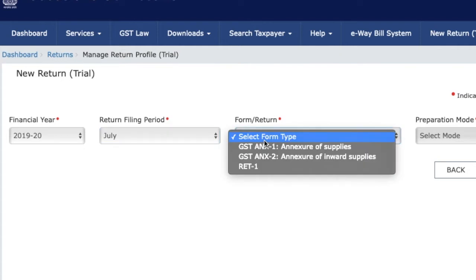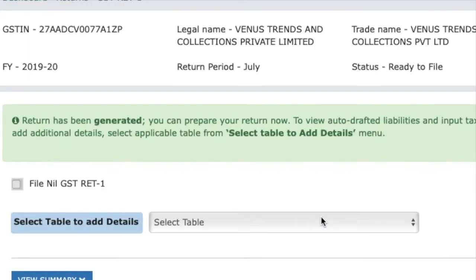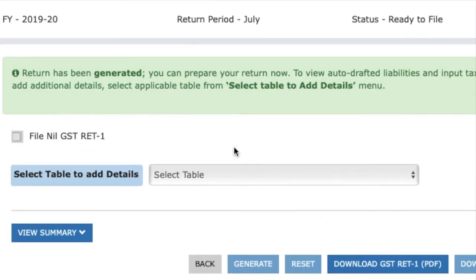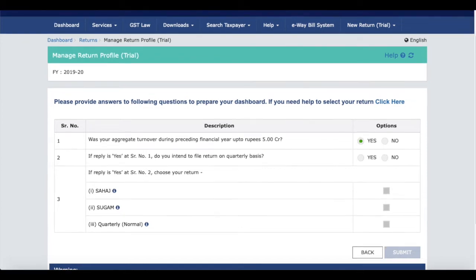As I said, they've also made the trial version of RET1 available. So let's go ahead and see how exactly it will look. Before I could select which return is applicable to me, a questionnaire had to be filled in. This is how the questionnaire looked. Was your aggregate turnover during the preceding financial year up to ₹5 crore? If the answer is no, then you have to directly file a monthly return in GST RET1.